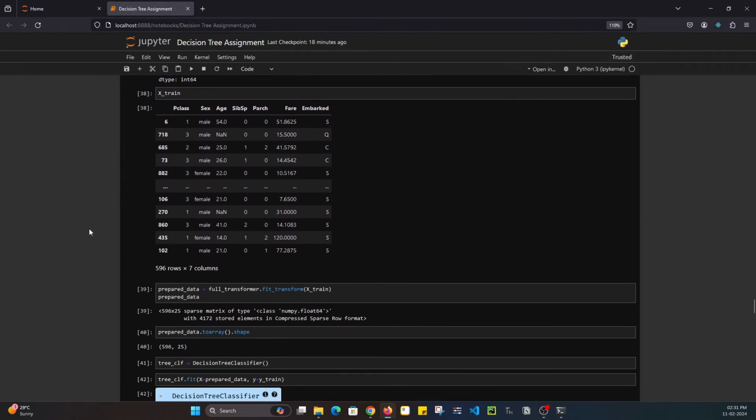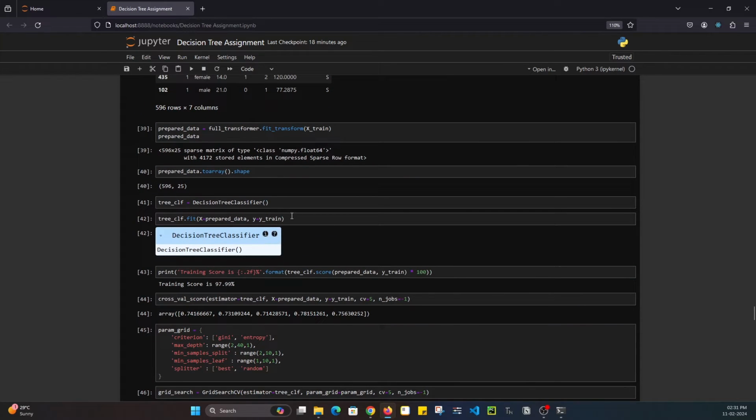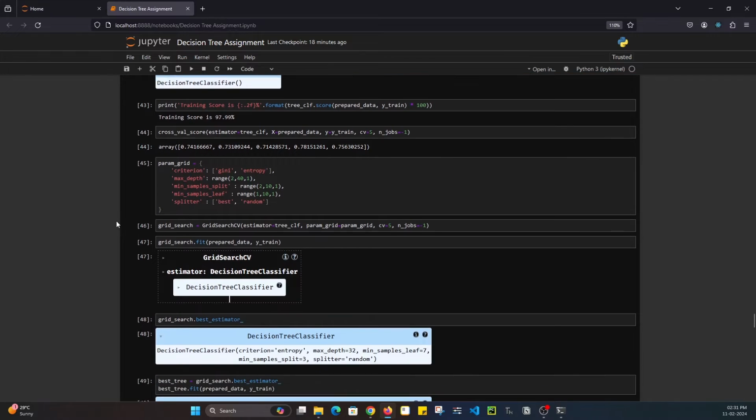So I'm using a decision tree classifier, and I believe this classifier works okayish. You should be using random forest for more accuracy. Any kind of ensemble technique will give you a higher accuracy.